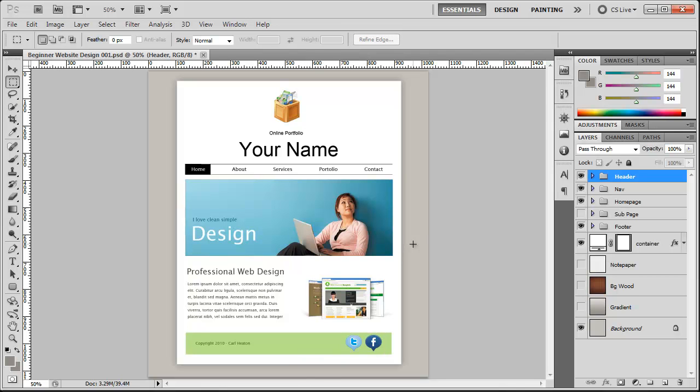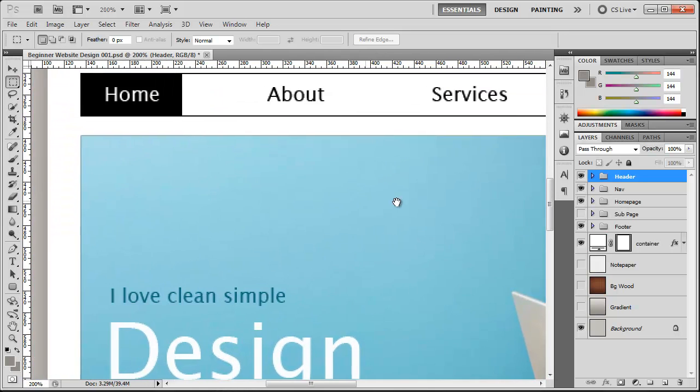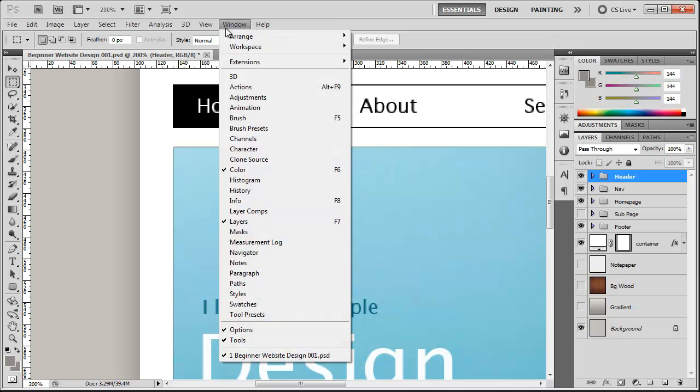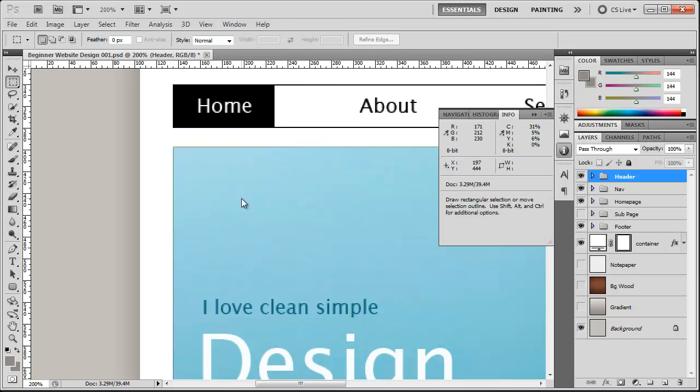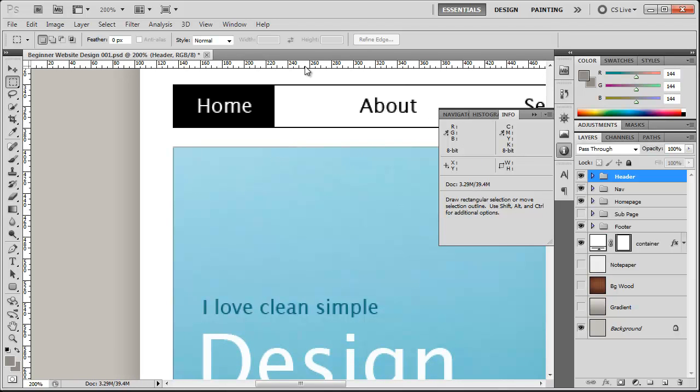Now let's take a look at padding. I'm going to zoom in for this one, and I'm just going to come over here. As I can see, there's a little bit of padding between the edge of the box and the actual content itself. So I need to know exactly how big this is. To do that, I'm going to go to Window and then Info. Something that I always have is the ruler turned on, and you can turn that on by pressing Command and R for a Mac or Control and R for a PC.